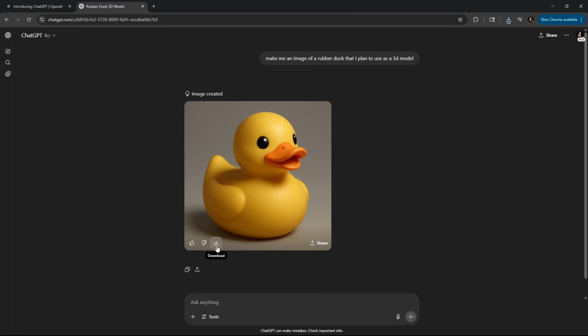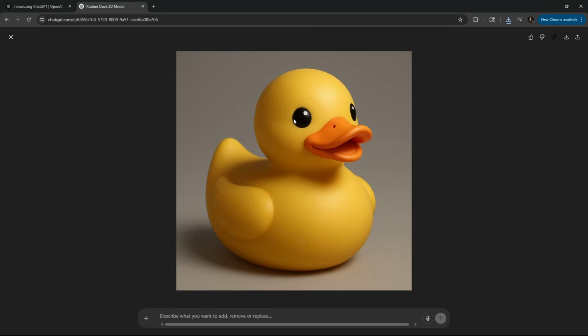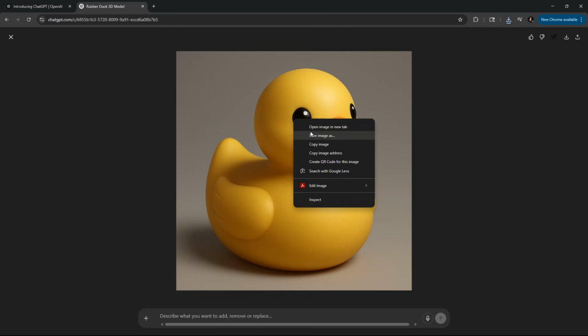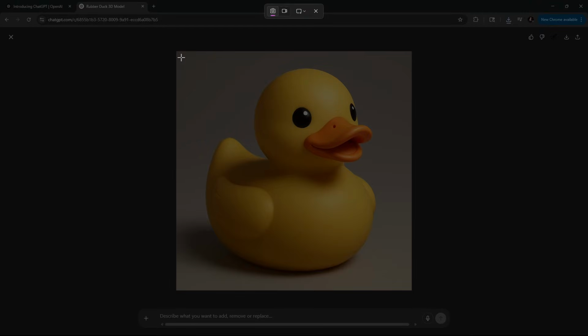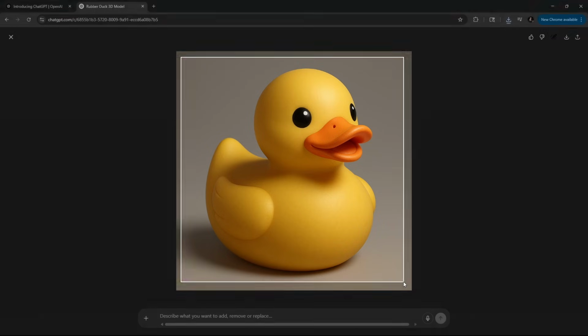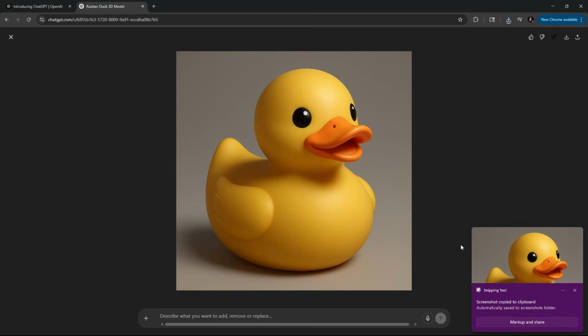To save the image, you could hit the download button here. You can click on the image, right click, hit save image as. Now, sometimes it tries to save it as a weird file like XML instead of PNG or JPEG. So if that happens, I sometimes just use my print screen button and take a screenshot like this. That's just a workaround if you're having any issues downloading this as an image.